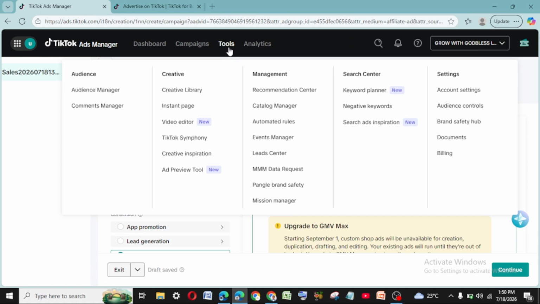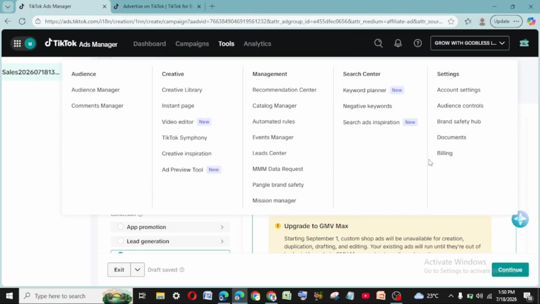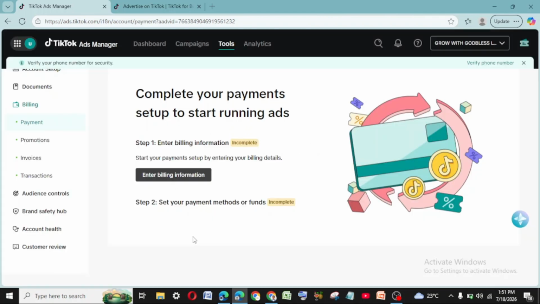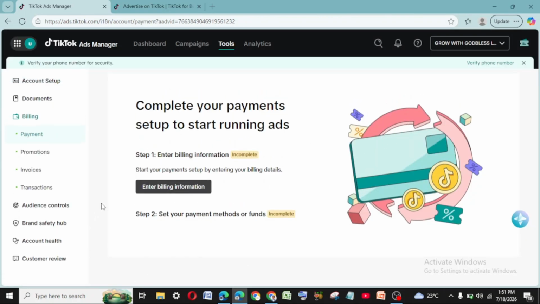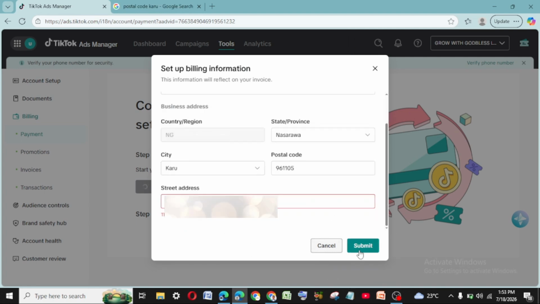Now here is where you fund your ad account. You see this place that says billing. Again, bring your mouse to tools. You click on billing. This is where you can actually fund your ad account. Here is where you can set up your payment details. Enter your billing information here, enter your tax ID, your phone number, and all that. I put in my street address here, then click on submit.